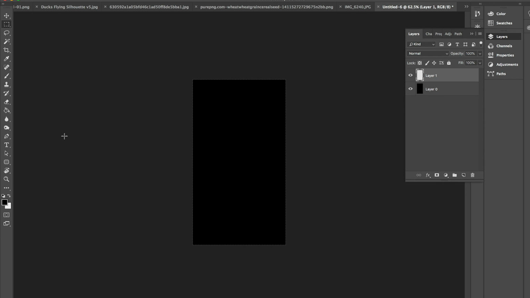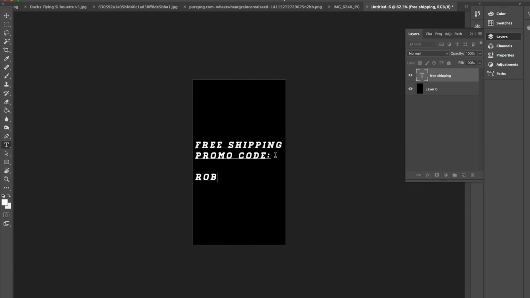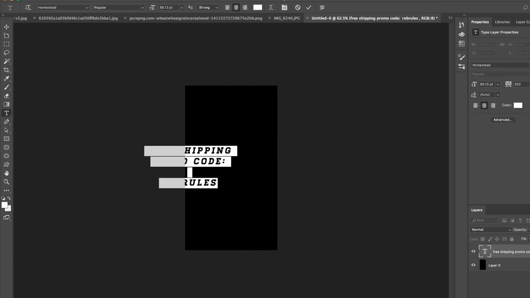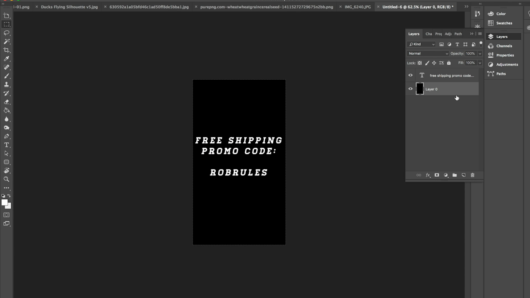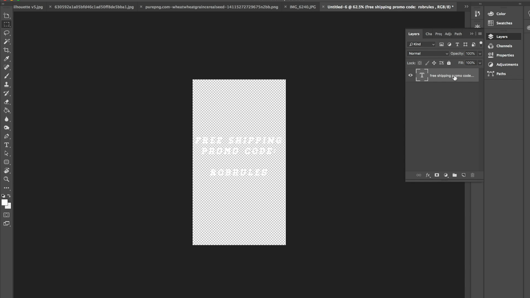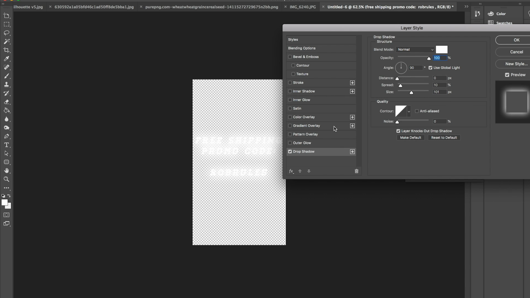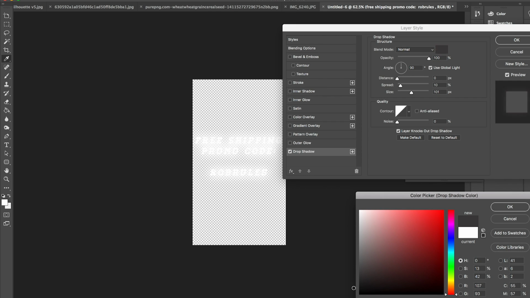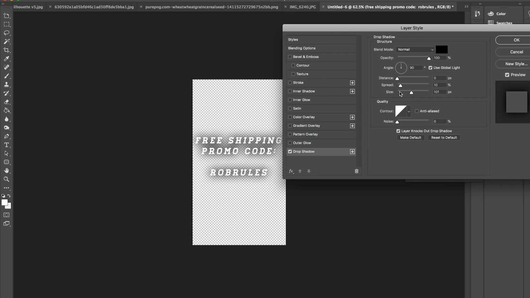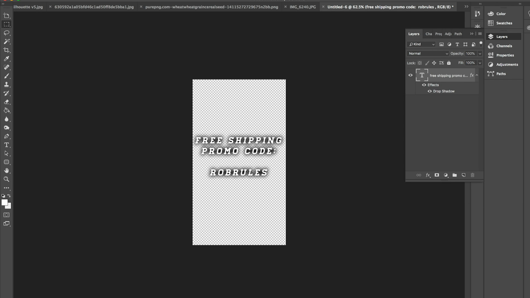All right, so then inside of this project here, you're basically just going to use the text tool and type in whatever it is that you want to type. I'm just going to put free shipping promo code, and then I'm basically just going to center this in the middle of this image, and I'm going to delete the background so that it's completely transparent. Then, in whichever photo editing software you have, you can add a drop shadow or an outline to these words. So I'm basically just adding a drop shadow to this text, and that's literally it.